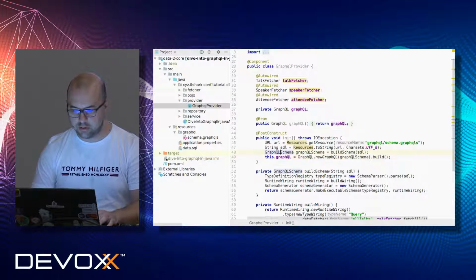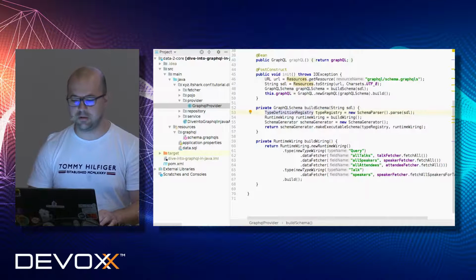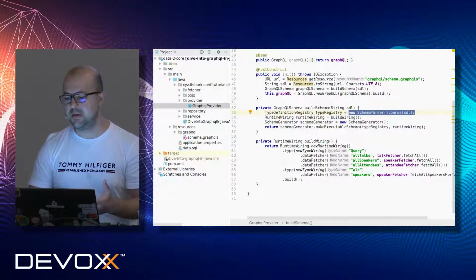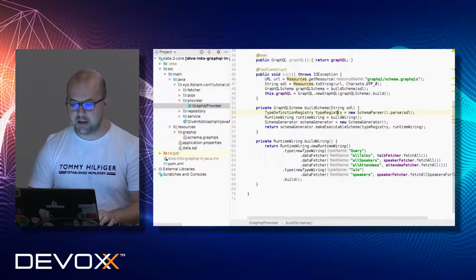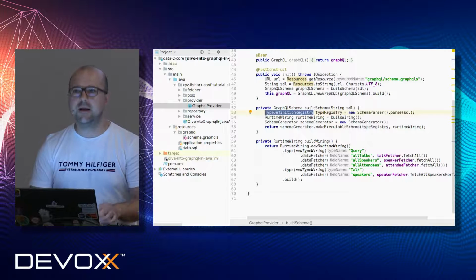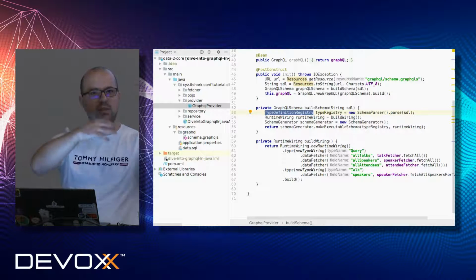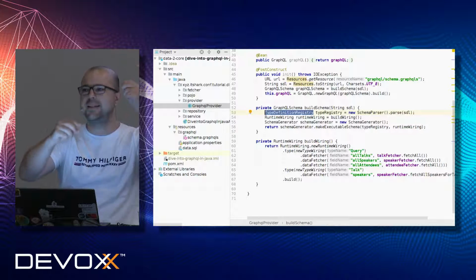So let's look at build schema, because all the magic happens there. Well, here, again, we don't do really a lot. First, we parse this string of a schema, and what we get back is a type definition registry. This is like a tree of your GraphQL. It reads your GraphQL schema and says, okay, these are all the types that I have, and these are all the connections between them, and that's it.